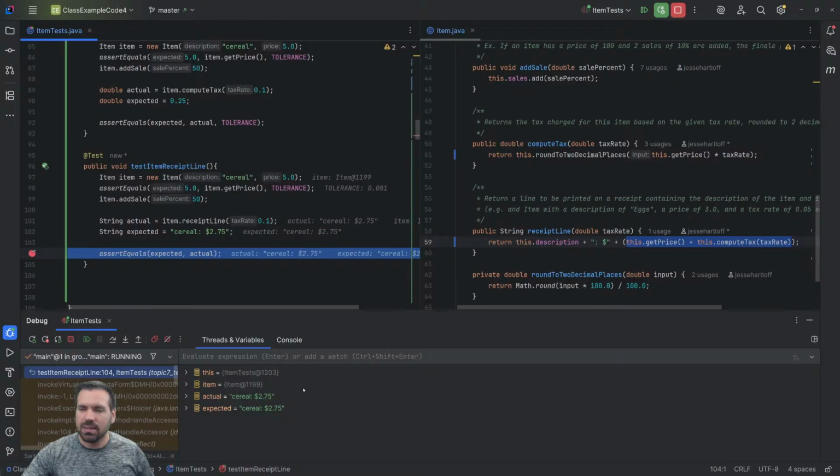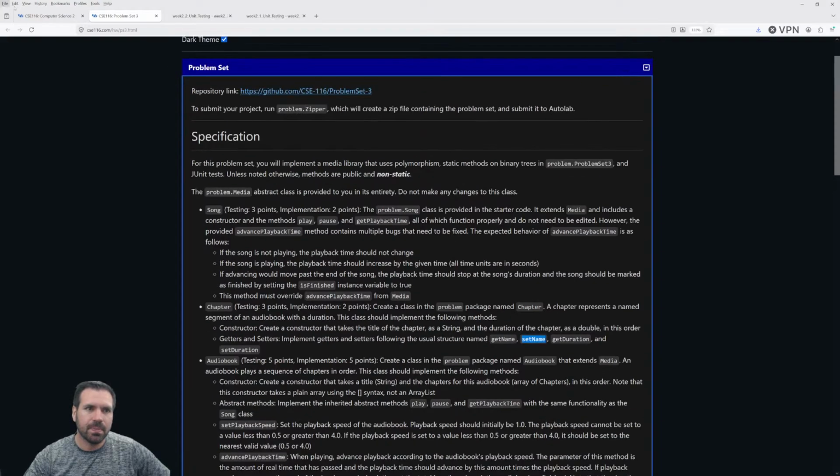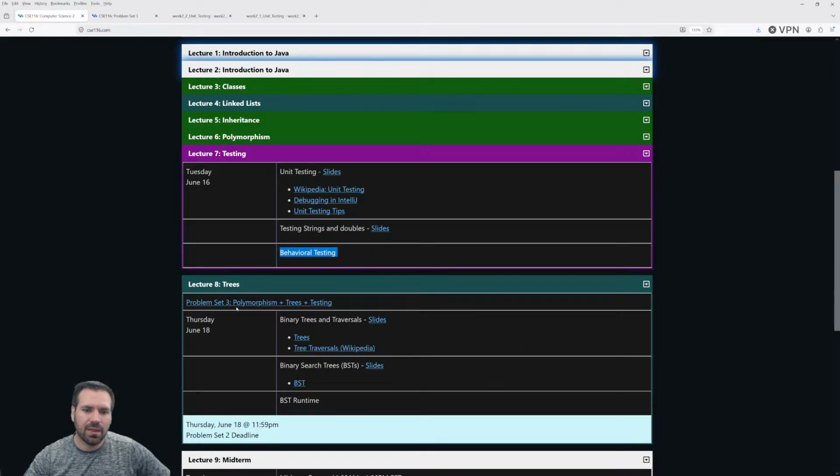That's it. That's everything I got for today. That is testing, JUnit testing in Java. That's not everything you need for problem set 3. We still need to talk about trees, but that's testing.